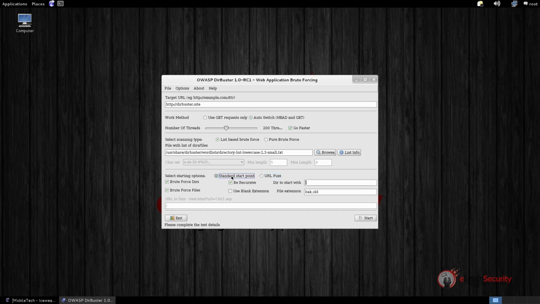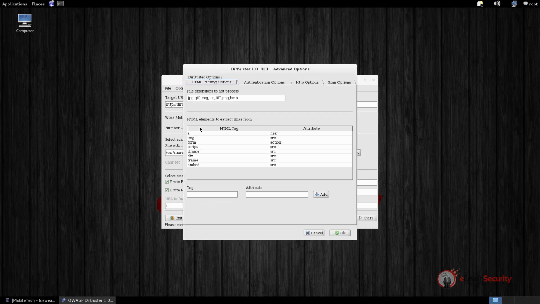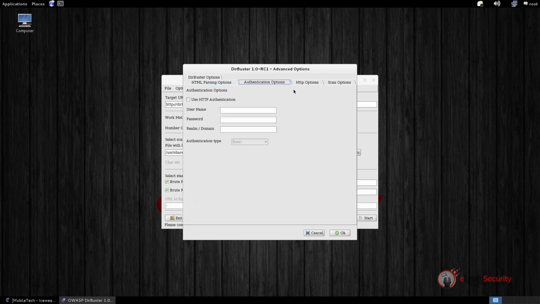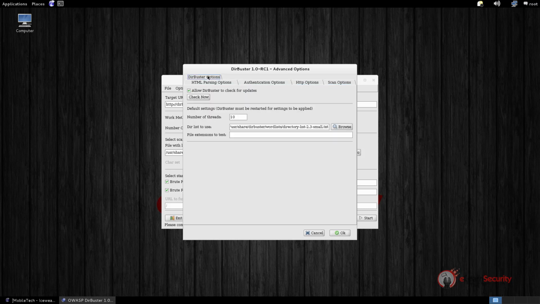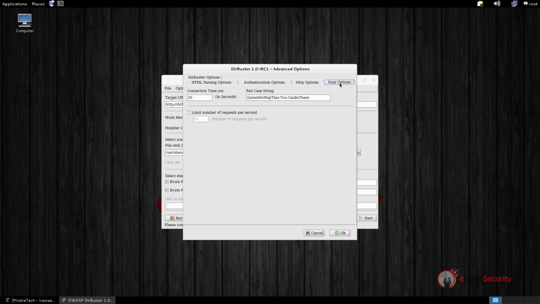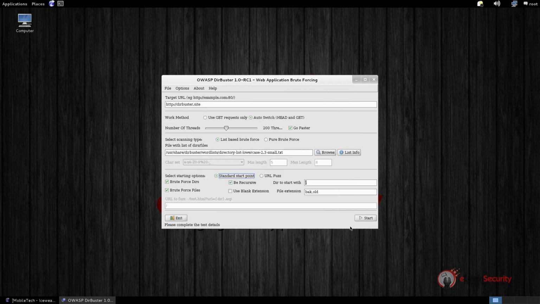Before starting the tool, let's take a look at the advanced options available by choosing Options and then Advanced Options from the menu. As we can see, we have HTML parsing options, authentication options, HTTP options, scan options, and DirBuster options. Here, in the scan options, we can limit the number of requests per second. This will cut down the amount of network traffic that goes out. Once again, since we are running it locally, we can leave the option unchecked. Now we can finally launch the scan by clicking on Start.